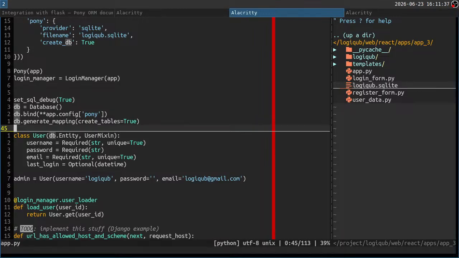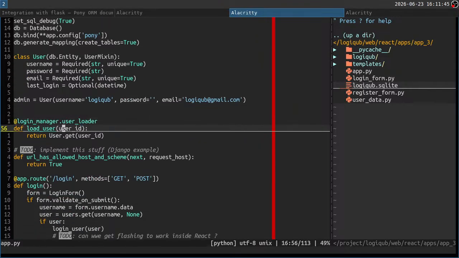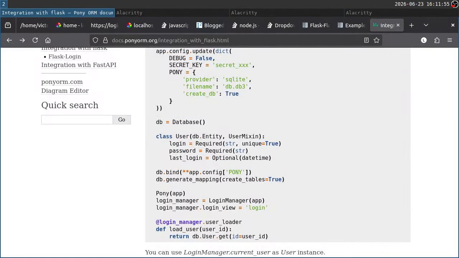Okay, I need some time, I think. Oh, here it is, the user loader. So is it how it is? It seems like it is like this.